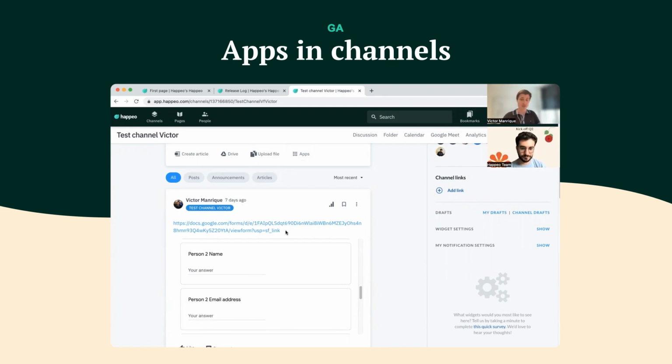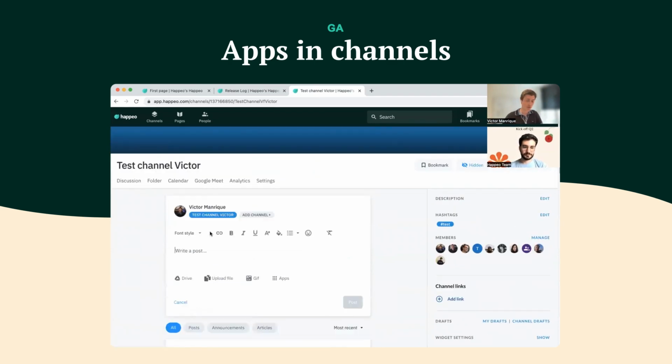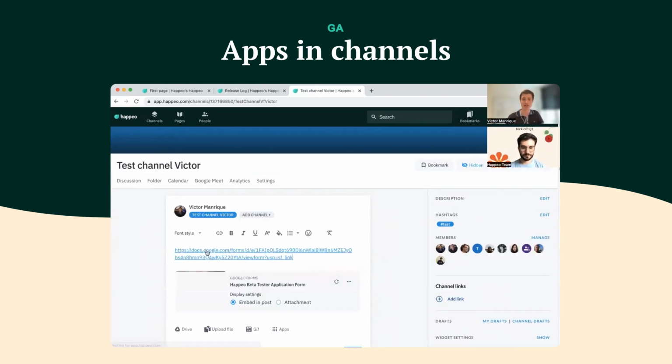But what you can also do, which is really cool, is you can just copy paste the URL, and the system is going to be smart enough to say, well, this is the Google Form URL. So all you've got to do is just copy paste it. And then we recognize what this is about. And then we tell you, do you want it embedded in the post or do you want it as an attachment? What we just saw is embedded in the post, so people can fill it in right straight away, but you can also do an attachment.